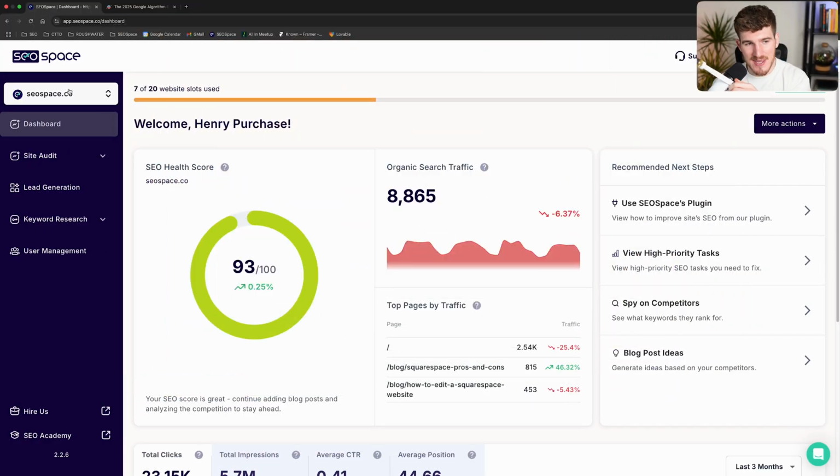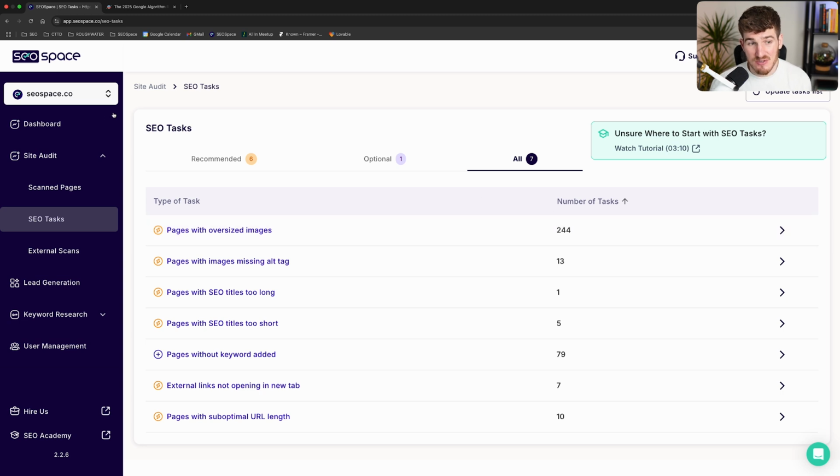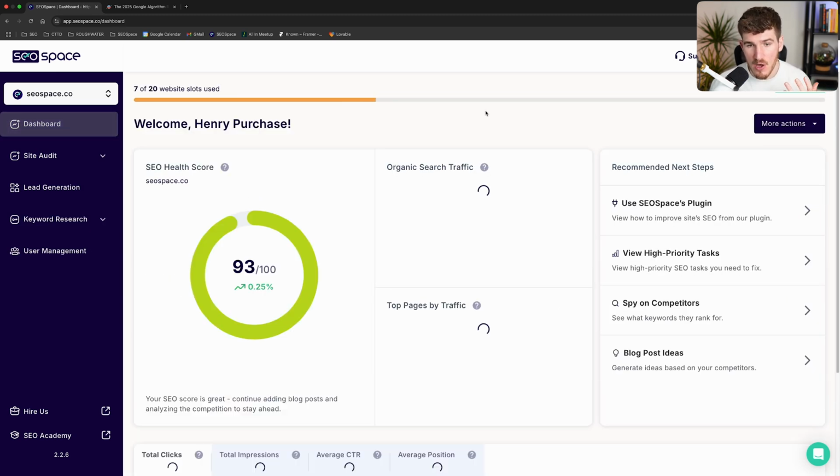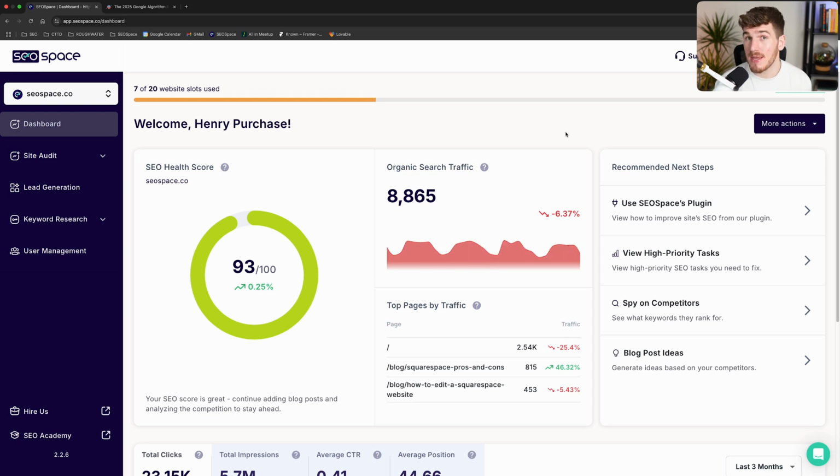And jumping straight into an example, this is actually the SEOSpace website. As you can see, we've got our score pretty high, 93 out of 100. So really, really happy with where it's sitting right now. Of course, there's some things that we need to be improving, but when I actually dive into high priority tasks, you'll see there's no longer any high priority tasks left. So we've ticked a lot off when it comes to SEO. And maybe you're in a similar position. Your SEO score's high, and you're wondering, what should you do next?